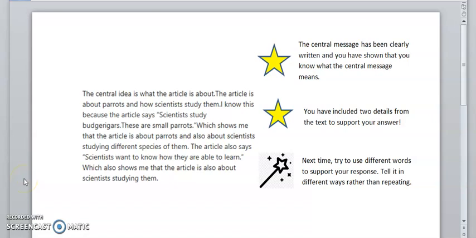Before we get started on our reading and writing for today, I want to show off some of our very own third grade work. The question to the article was, what is the central message or the central idea about the article? And one of our girls responded by saying, the central idea is what the article is about. The article is about parrots and how scientists study them. I know this because the article says scientists study budgerigars.